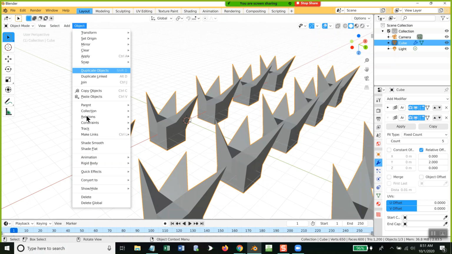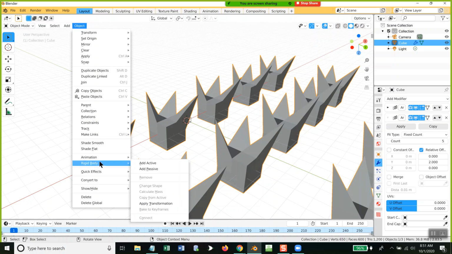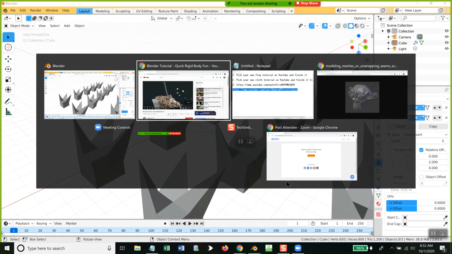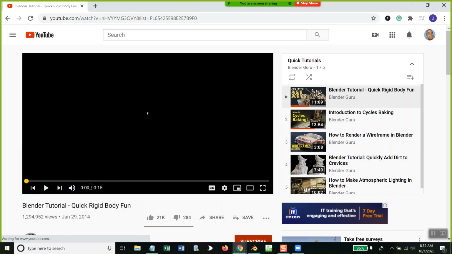Here is object, rigid body, and here you have your different options. Specifically, there's one that says copy from active. He refers to that in the video, but the interface has changed. So if you're looking for a copy from active, that's where it's located. And any of the other options that go under rigid bodies is here too. Get past the video or past the ad here.